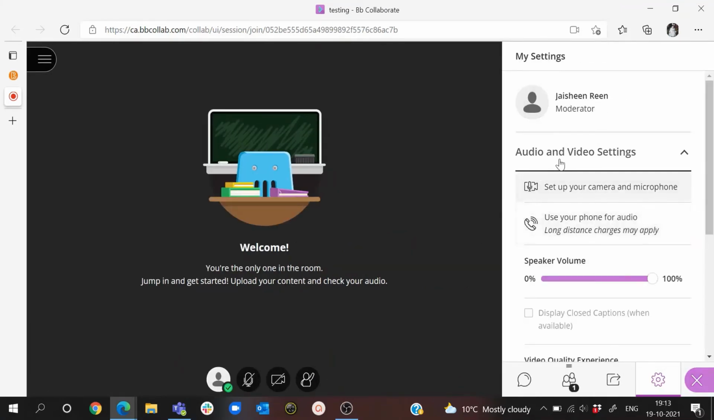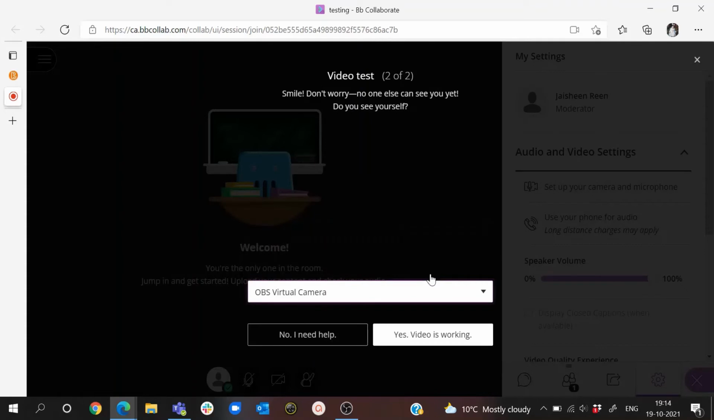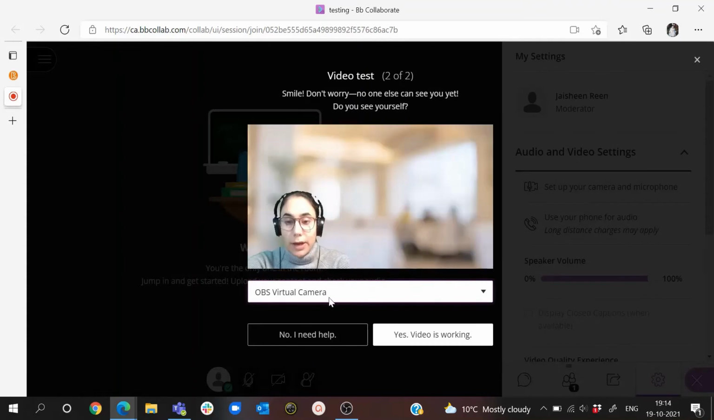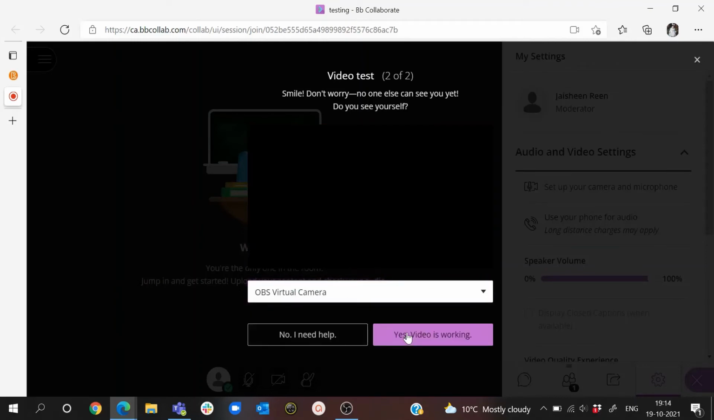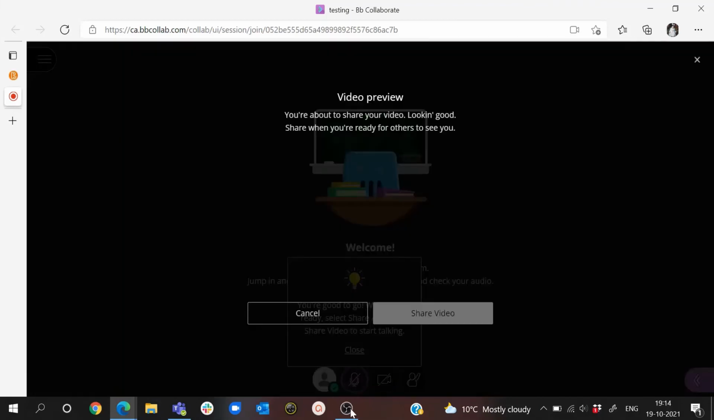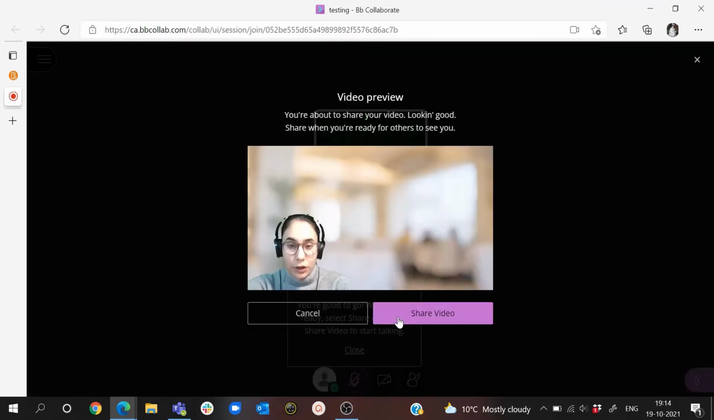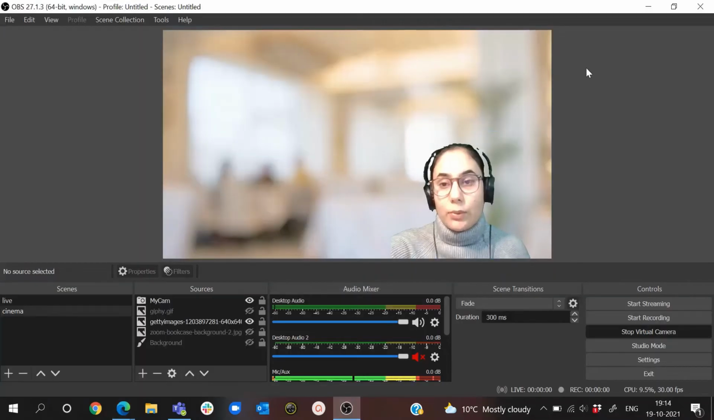And then in audio and video settings, please click on Setup Camera and Microphone. My microphone is working. Now let's check with the video test. My OBS virtual camera has been selected, so I can see everything is working fine. I can click on yes, video is working. Let's close this. Turn on the camera and share video. Perfect. So I'm in the corner. So let's check whether my GIF is going to work or not.